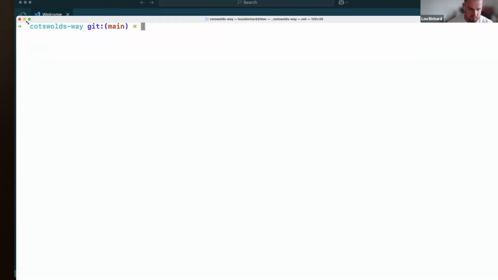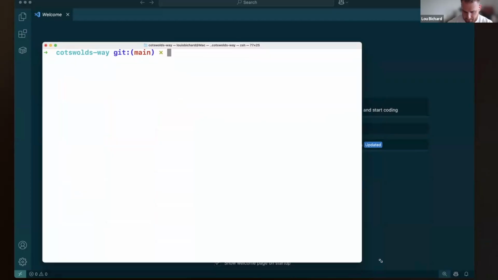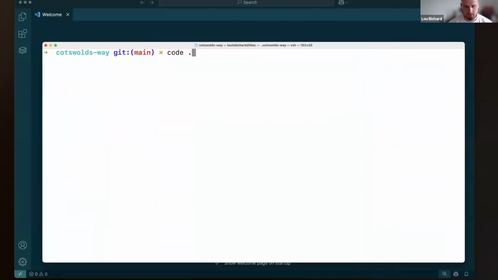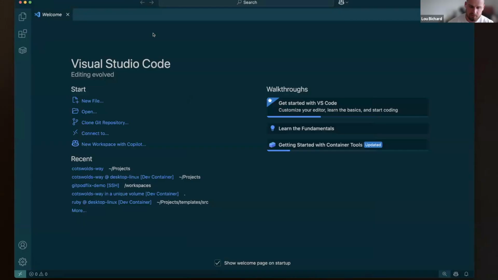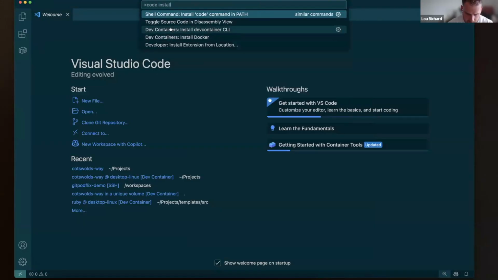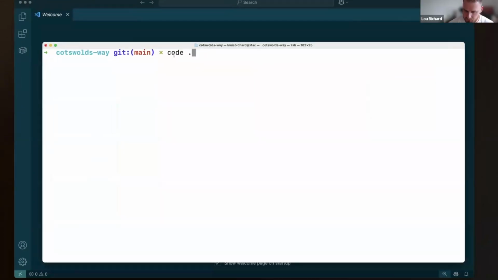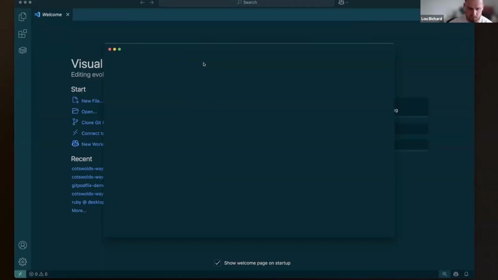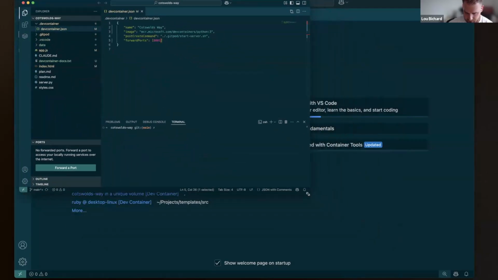So let me just make this a little bit bigger so you can see this on my screen. And what I'm going to do is I've got the code CLI installed on my machine. If you have VS Code installed and you don't have the code command on your CLI, if you go into the command palette, you have this install code command in path. That just gives you this code command on your terminal. You don't need it because you can launch dev containers through the extension view, but I just find it quite useful when you're navigating around via terminal because you can write code and give it the context and it will open up VS Code for you. So let's go ahead and do that and launch up with VS Code.